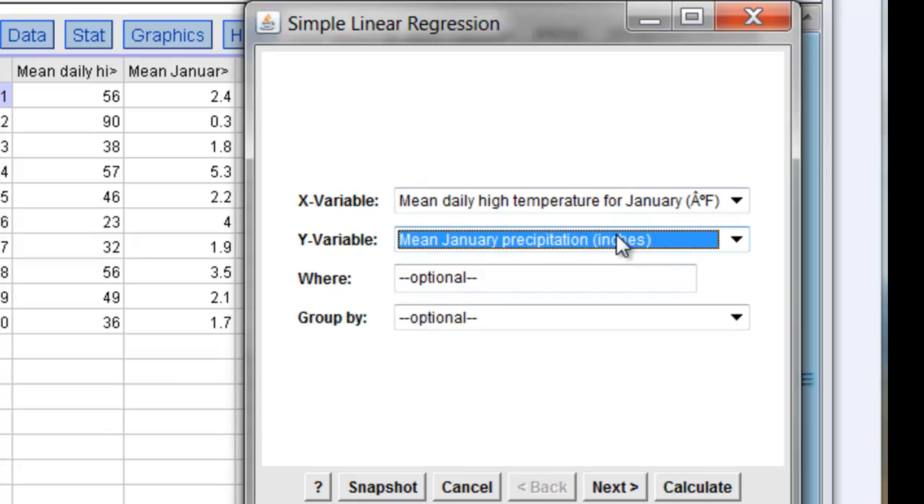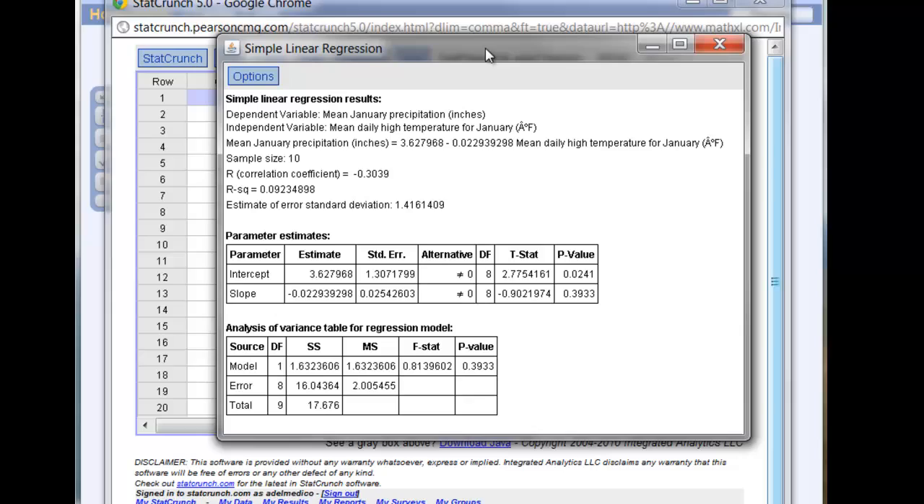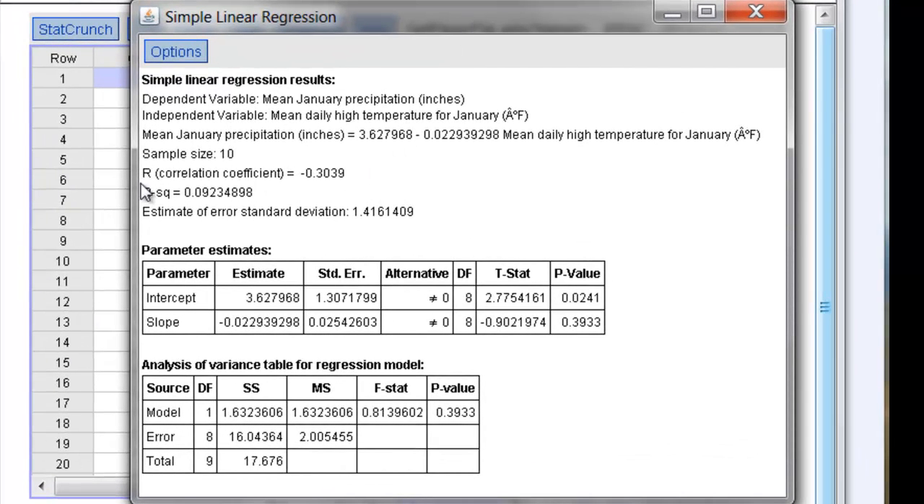Once you have those two items chosen, you can go ahead and click Calculate. And the window that opens gives us a couple things. First, we notice here's the correlation coefficient. Also saves us a little bit of time and squares R for us, so we have R squared. It also gives us the equation for the line of best fit.